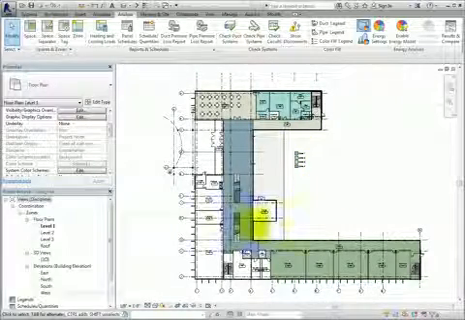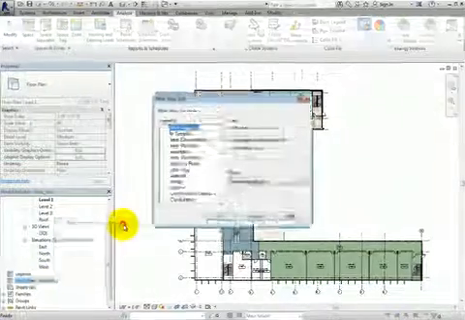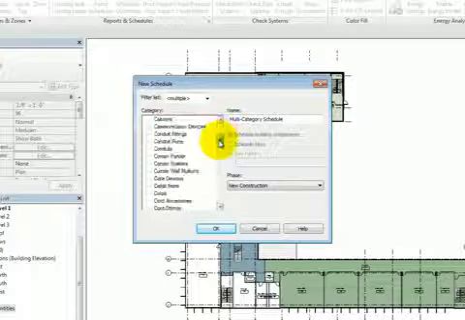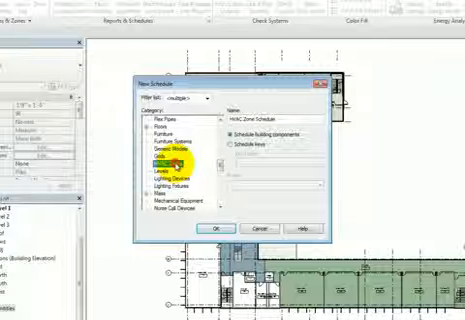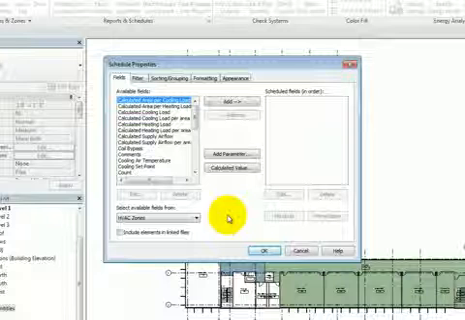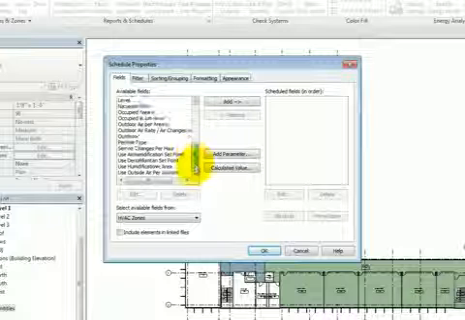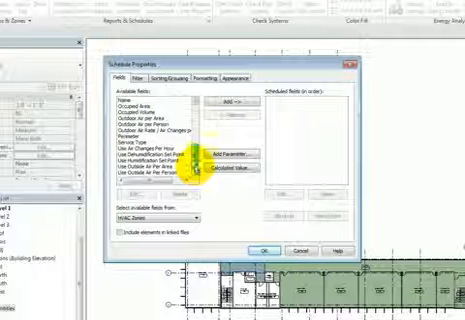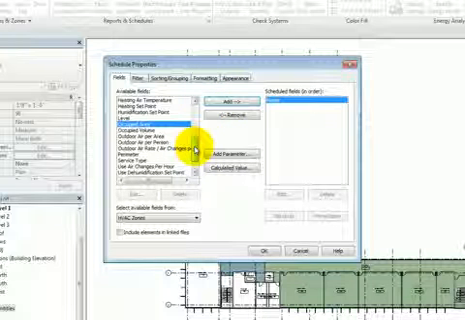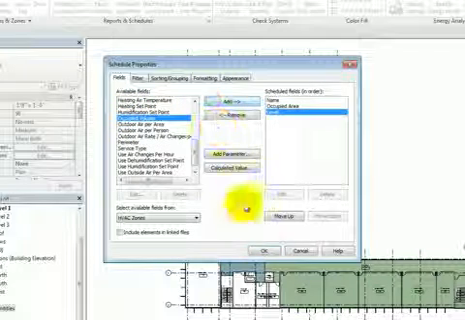Simply right-click on Schedules Quantities in the project browser and choose New Schedule Quantities. Revit displays the New Schedule dialog. From the category list, select HVAC Zones and then click OK. Next, in the Schedule Properties dialog, you can select any of the available fields to add to the schedule. In this example, I'll select Name and then click Add. I'll also add Occupied Area and Level. Then I'll click OK to create the schedule.